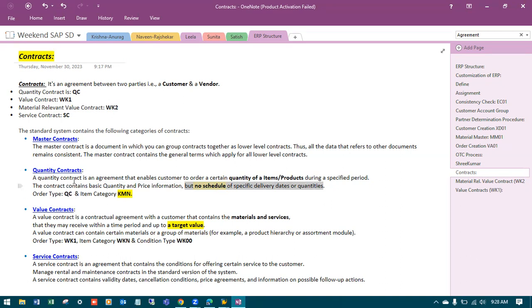While creating this quantity contract in the system, we'll consider order type as QC and item category will be KMN. This is related to the quantity contracts. Let's understand value contracts.